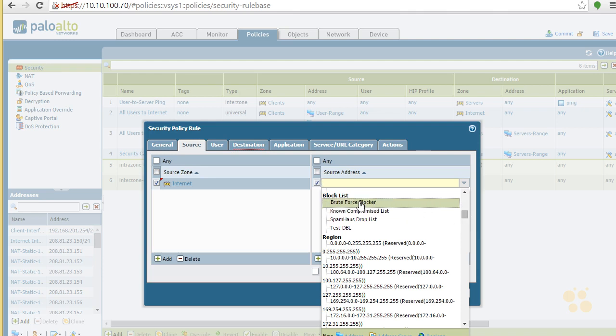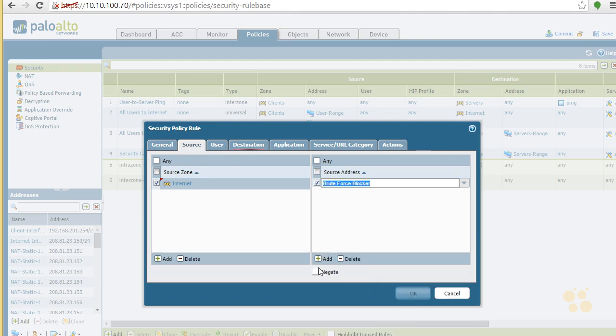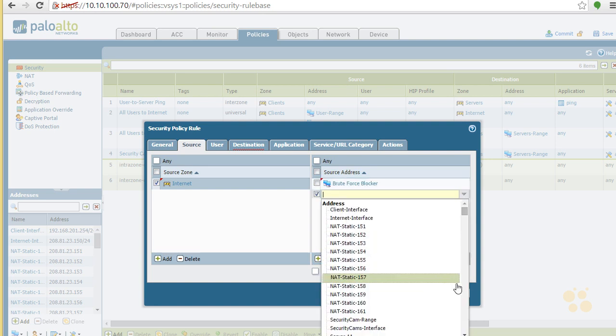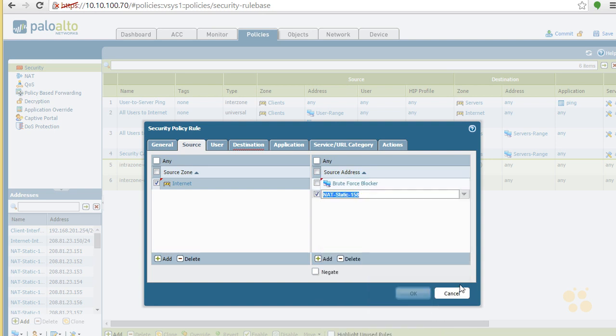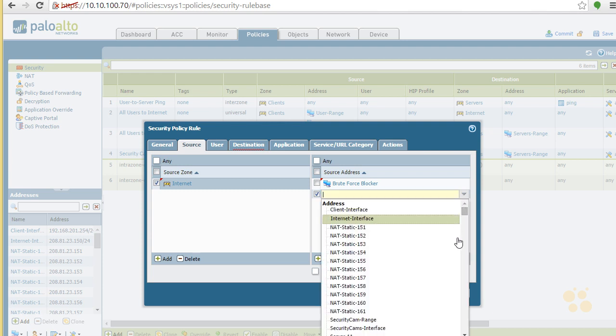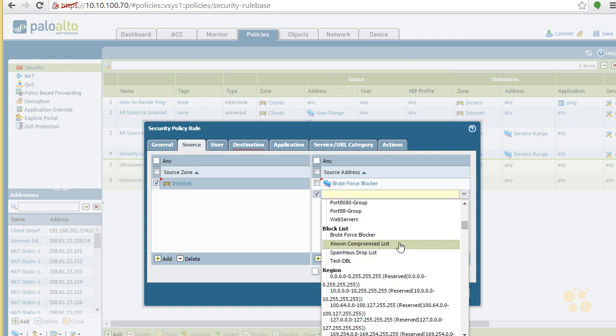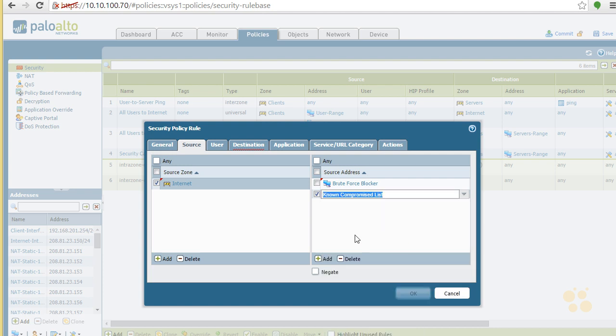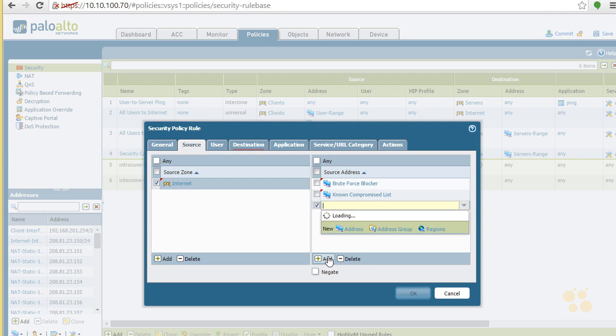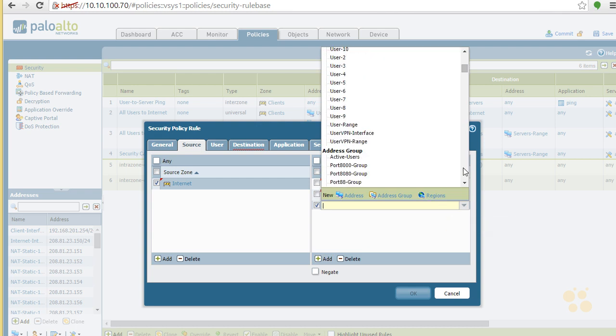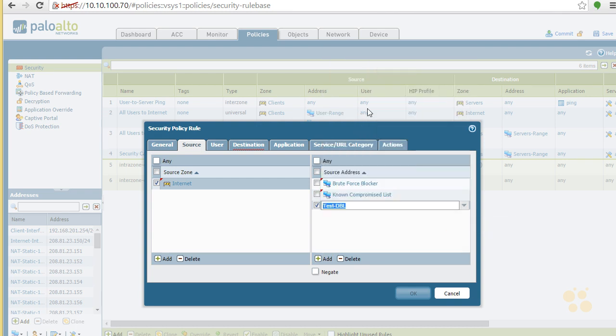I'm going to be concerned with things that are part of my brute force blocker, or where's my, whoops, not that one. Okay, known compromise list or test DBL. That was the other one. So add one more, and test DBL. So from either of those 3, coming from the internet, perfectly cool.